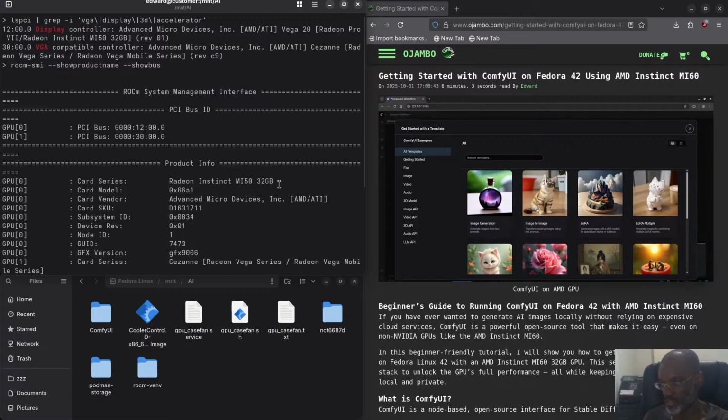As we can see here again, the card is Mi60, Radeon Instinct Mi50 32 gigs. As I said, Mi60 and Mi50, the driver is the same. And you can see the SKU, the subsystem ID, the node, the GUID, the GFX version. This is very important. As I said before, you will see it as GFX 906, or I guess the longer version will be 9006. So that's how I can confirm that the first GPU that is detected is always going to be the dedicated one, and the second one will be the integrated one.